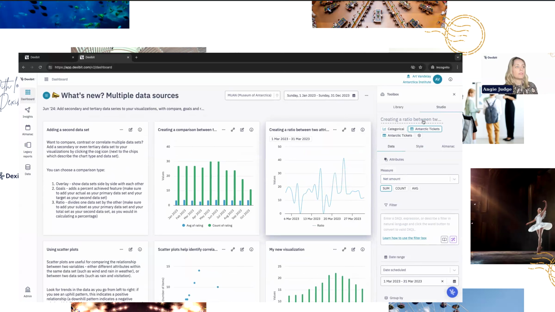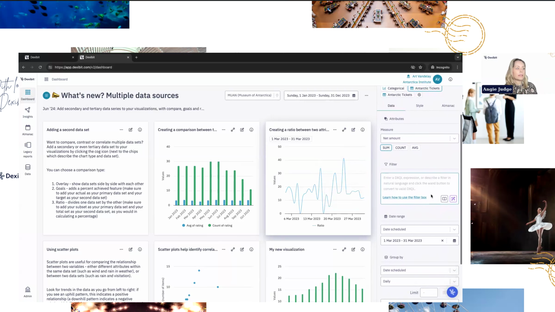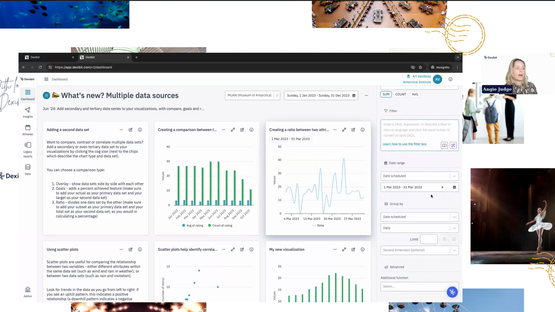creating that ratio between two attributes. So here I'm actually using the same data set twice. I've got my net amount, my revenue from my tickets, and then in a second take, I've got my issued quantity of tickets, and maybe I could even filter this down to a particular ticket product or ticket type or channel or combination of, and this is giving me my per caps, so my average revenue per ticket or average price paid per ticket, which is really fun.